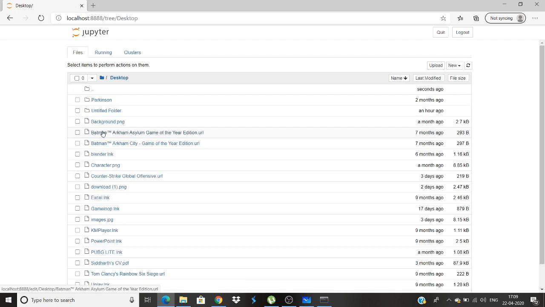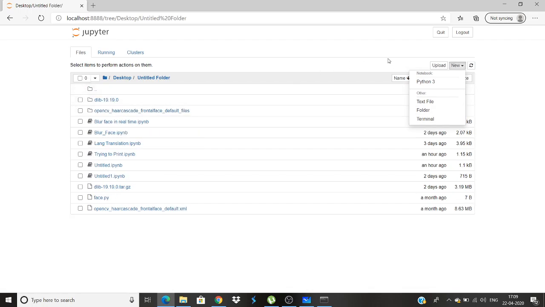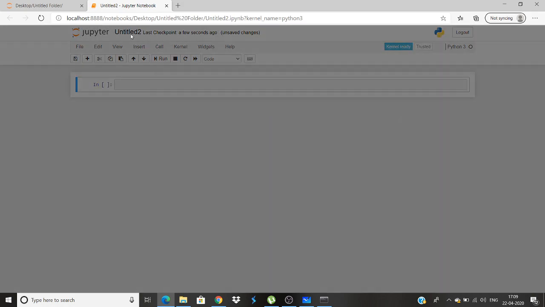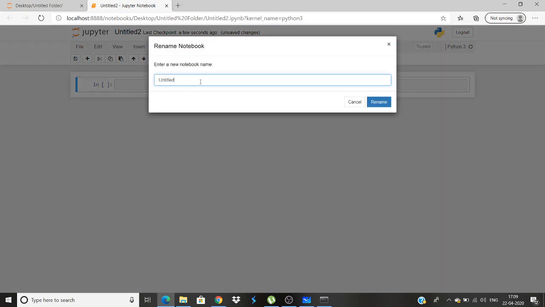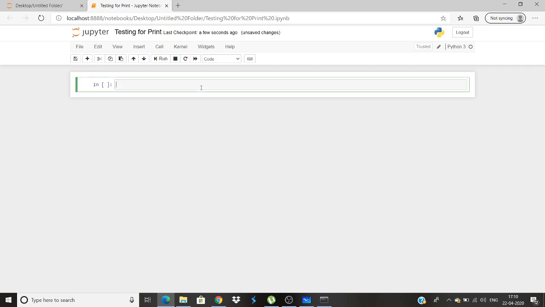I'll just be selecting desktop, and you can go to New and click on Folder if you want to create a new folder. I already have a folder where I create, so all I need to do is go to that folder, click on New, and say Python 3, and just give it a name. For example, we'll give it the name testing for print, and we rename it. It shouldn't be a capital P.